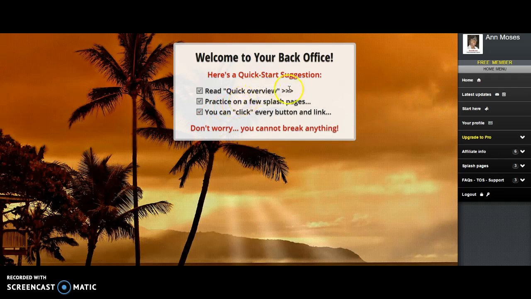Here you can see I'm in my back office, and you'll see that you will have a welcome to your back office. And as you can see right here on the right, I am a free member, and this is your work area over here on the right side. Starting at home, and you have a list of everything to do. Latest updates, start here, your profile, your upgrade to pro, your affiliate information, your splash pages, your frequently asked questions, your TOS, and your support and logout. So this is your work area, and you will use this part of your back office to do everything you need to do to create a splash.